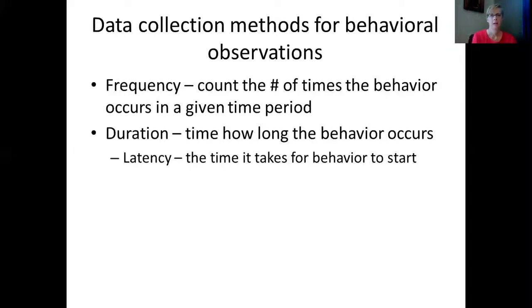Now here I have that explanation of latency, which is just a special kind of duration. Let's say you're interested in taking data in a restaurant on how good a job the servers are doing. You might take a latency on how long it takes from the time you're seated at your table to the time the server comes to take your order, or the latency between sitting down and your food arriving at the table. That would be an example.